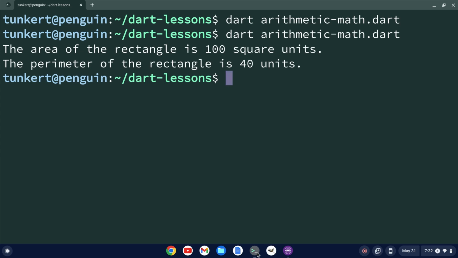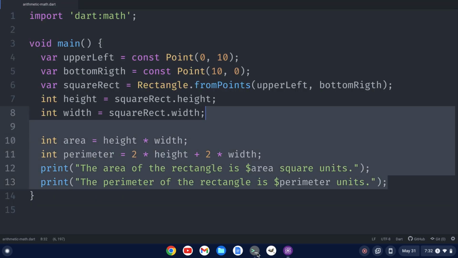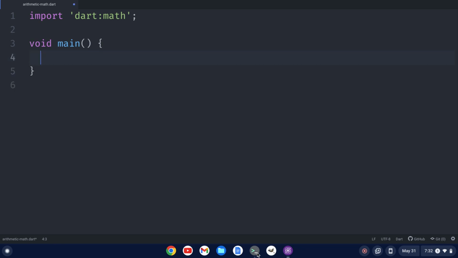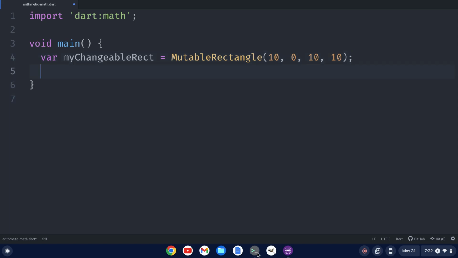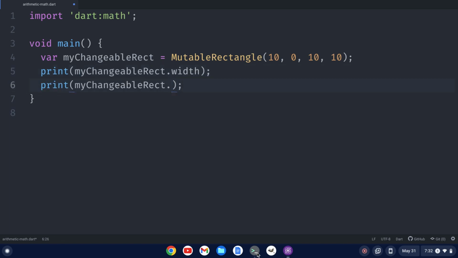Okay, we can also create a mutable rectangle. That means we can change it. So let's do that. So I'm going to create another rectangle. I'm going to call it my changeable rect, and we'll say mutable rectangle, and we'll give it 10, 0, 10, and 10. So this will be a mutable rectangle that starts at 10, 0 and has width and height of 10. Okay, so let's print my changeable rect dot width, and we'll also do dot height.